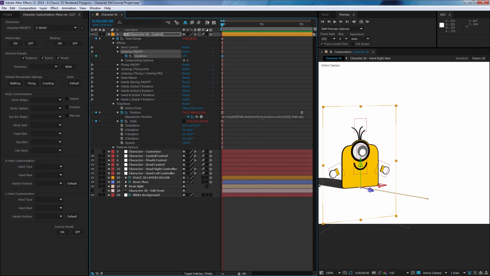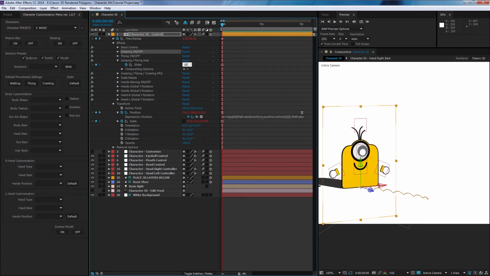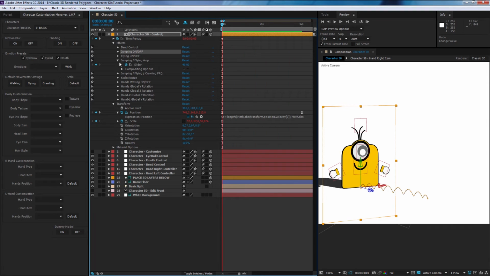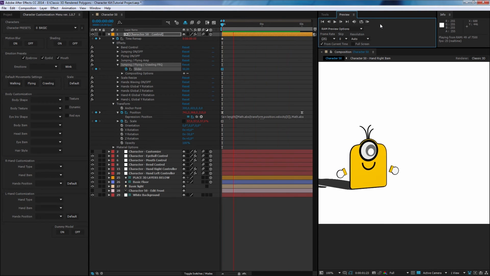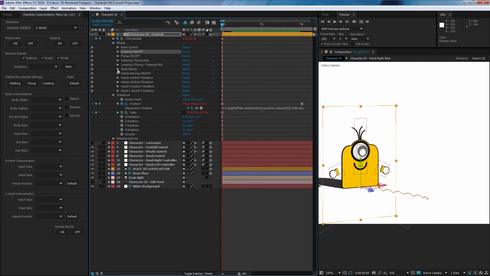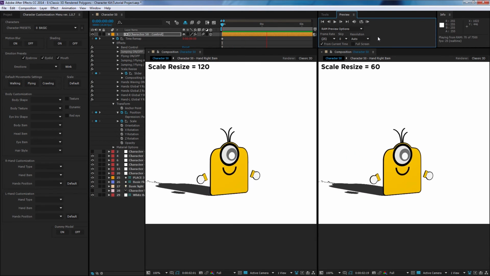Flying on-off option will be discussed later. Jumping Flying Amp controls the amplitude of the cycloid trajectory. Jumping Flying Crawling Frequency is responsible for the frequency of the cycloid trajectory. Scale Resize controls Y-axis scale distortion in the process of walking. Let's compare two different parameters.